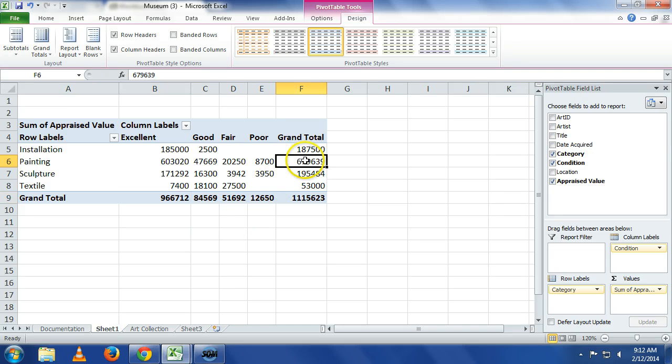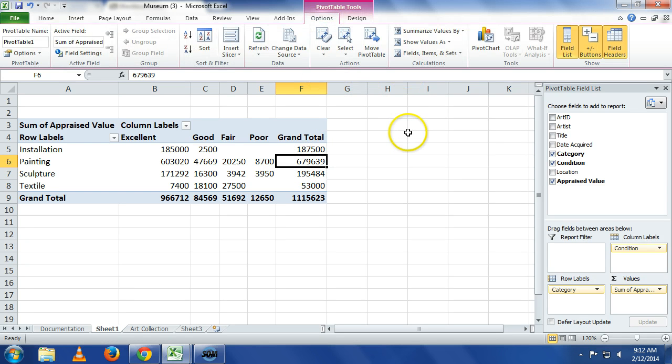Sometimes we want to sort things in our pivot table. Under pivot table tools, under options, under sort and filter, you see there's a sort option. So if we're selected on the grand total, we can say sort lowest to highest or highest to lowest, and it'll sort things for us just like we've sorted before. So that's a powerful thing.